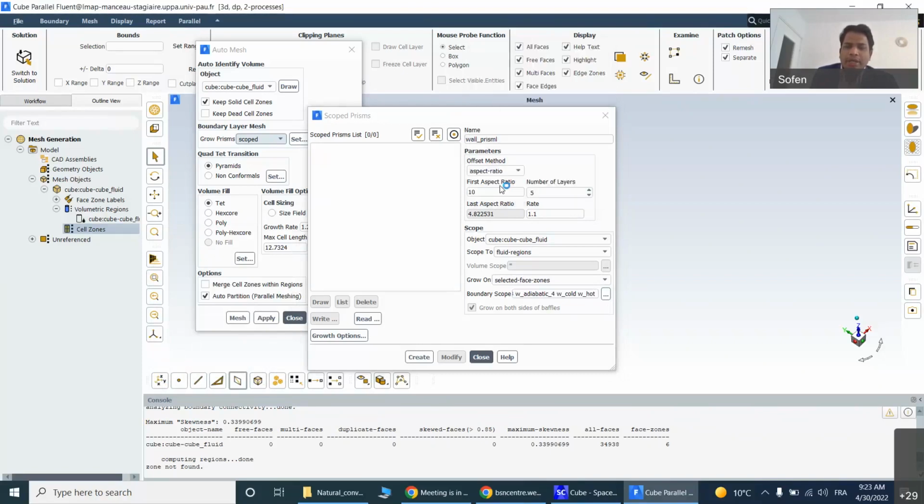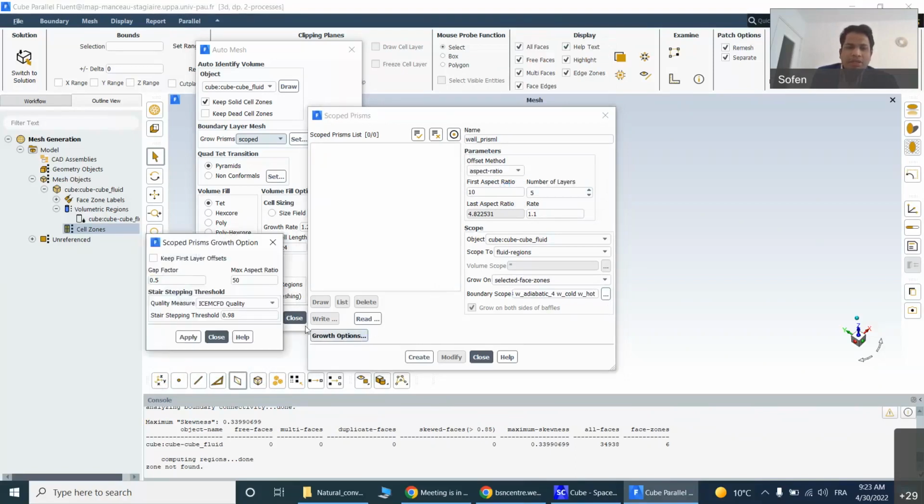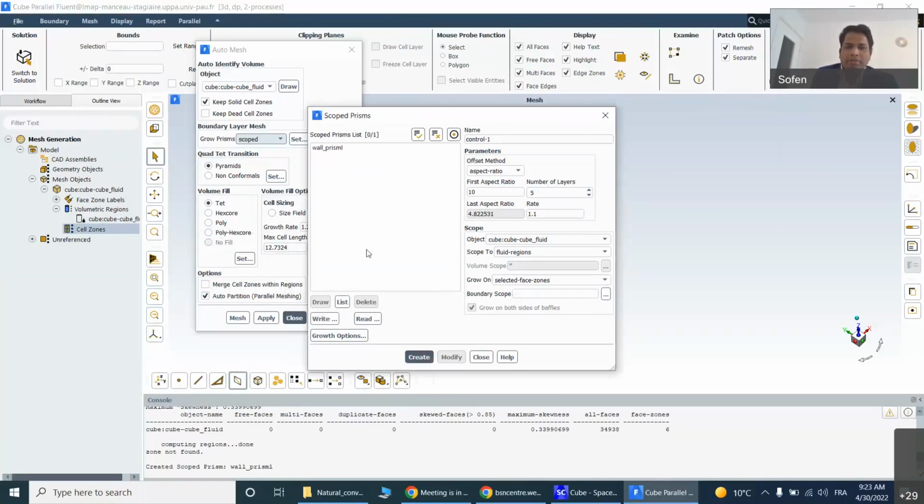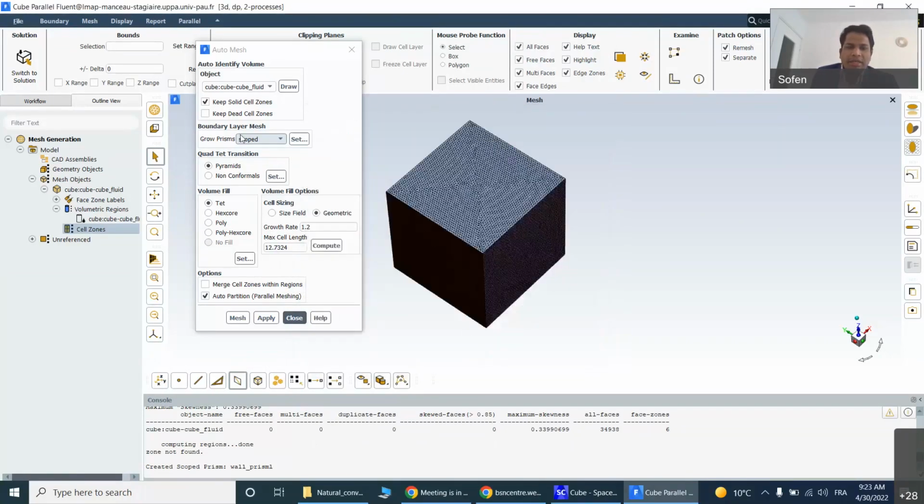Then in the growth option, you choose something; keep first layer offset by default. Now create that one. Now my wall prism is created. Now it is scoped.